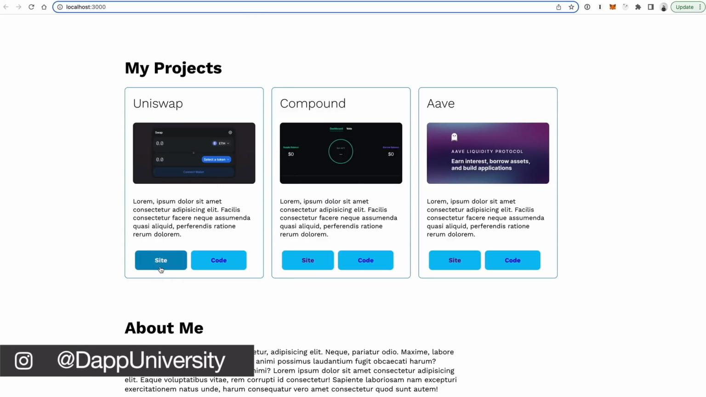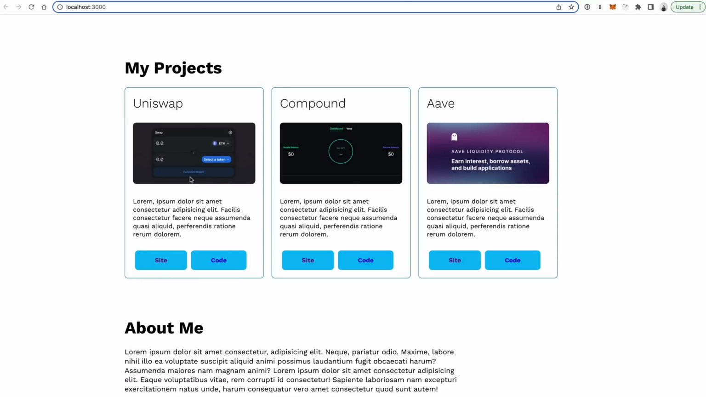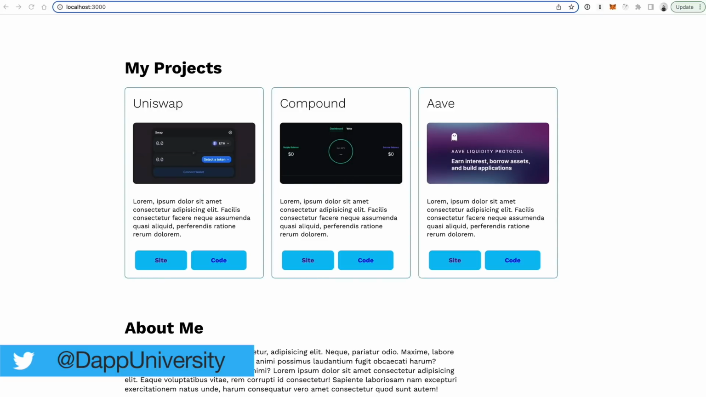So here's what you can do. Basically, we've already got this configured. We've got some dummy projects in here. We just took actual blockchain applications like Uniswap, Compound, Aave, and put them in there. You, of course, want to replace these with your actual projects. So, like, let's just look at what would work here.